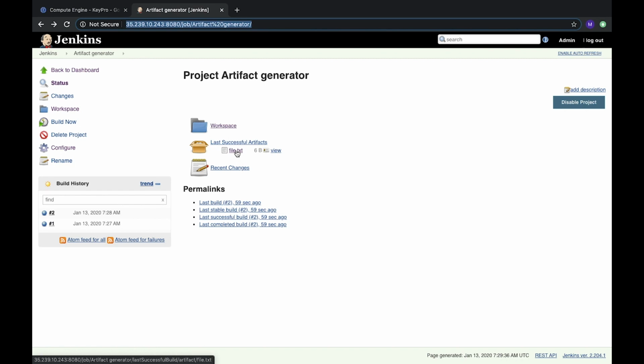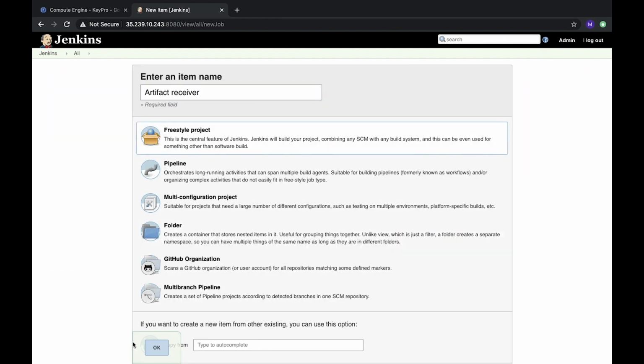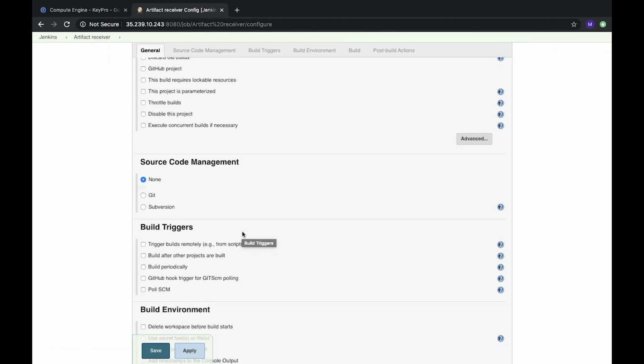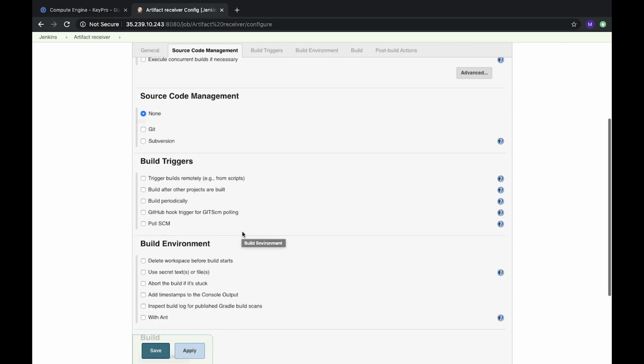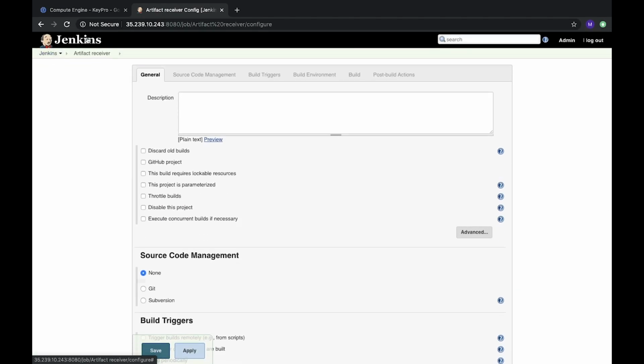Okay, so how can we use this file? Let's pass this artifact to another job. So let's create a new job. It will be artifact receiver freestyle. So this project will be empty. It shouldn't do anything. Just copy one artifact from one task to another one. And let's do it. Build, it will be okay. We want to copy our artifact from one task to another one, but here in build step we don't see any acceptable option. That's because we have no plugin for copy artifacts.